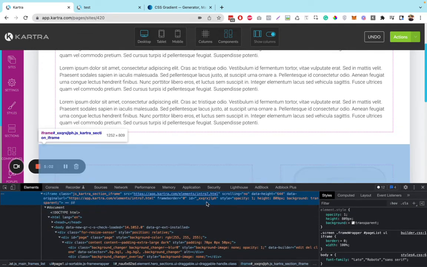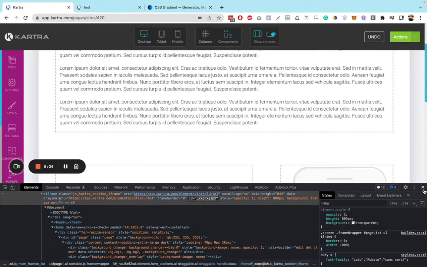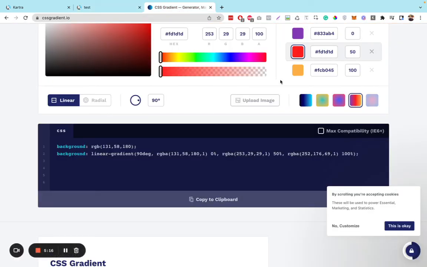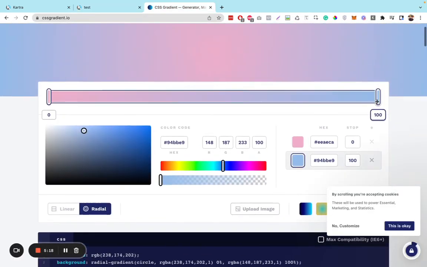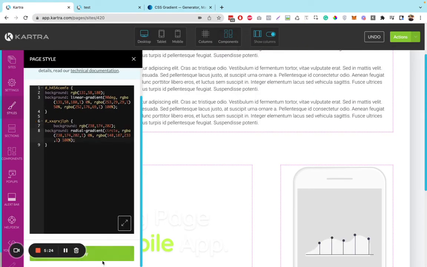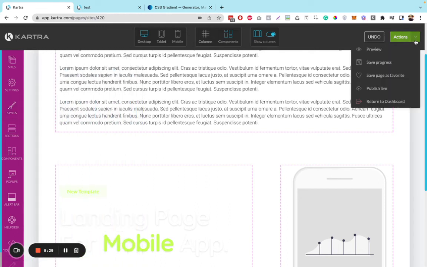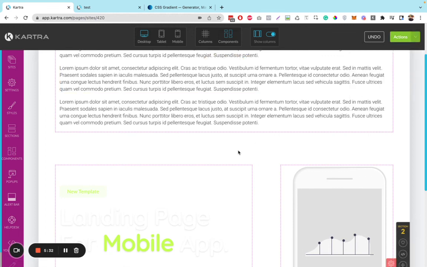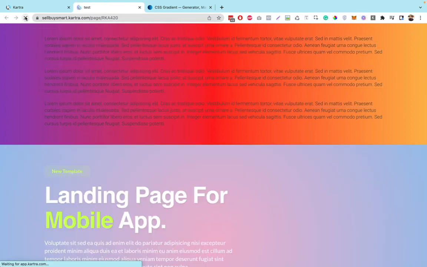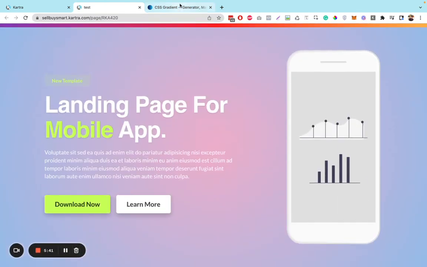find the iframe. Inside of the iframe, you're going to find the ID, copy the ID, go to your style tab, add a pound sign, paste the ID, add two curly braces, and inside of the curly braces, add the CSS code for that. Let's say this one. I want to add this gradient to it. Just copy the gradient code, come over here, paste it, apply, cancel that, and then publish it. So publish it, come over to the preview link, just refresh it, bam. This is the gradient that we applied to the section.